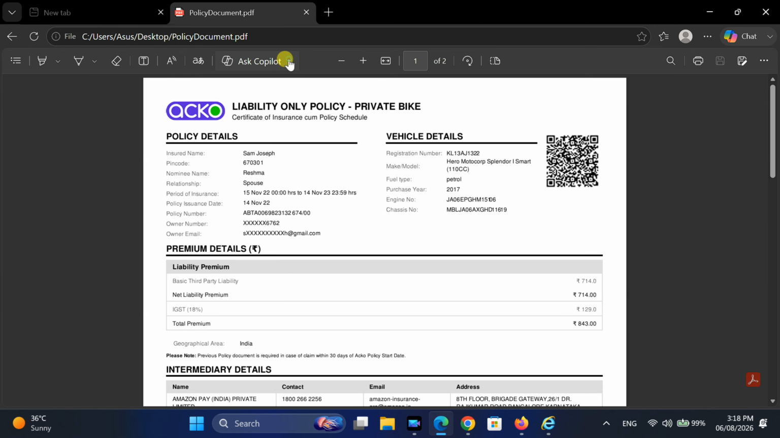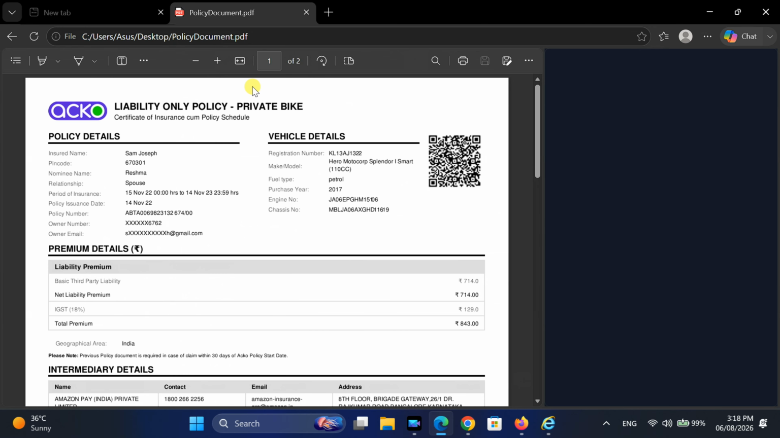Now here comes the useful part. I ask Copilot to summarize the document. Immediately, Copilot starts analyzing the PDF and shows the key information on the right side panel.